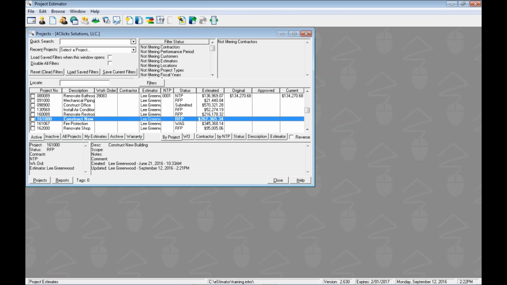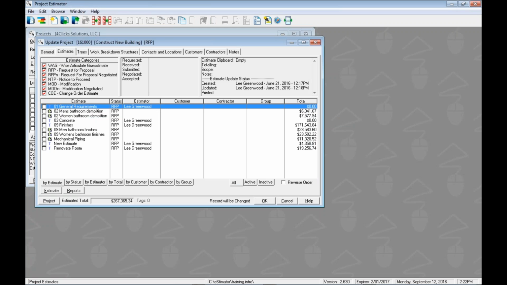What if we came to our destination, so we want to paste into this project? Wouldn't it be nice if we could stay here in the destination and then go collect different estimates or collect different line items to then paste in a minute? Well, that's what Project Explorer allows us to do.